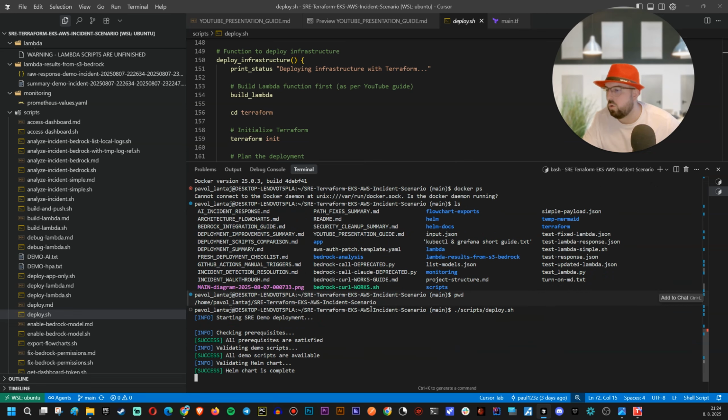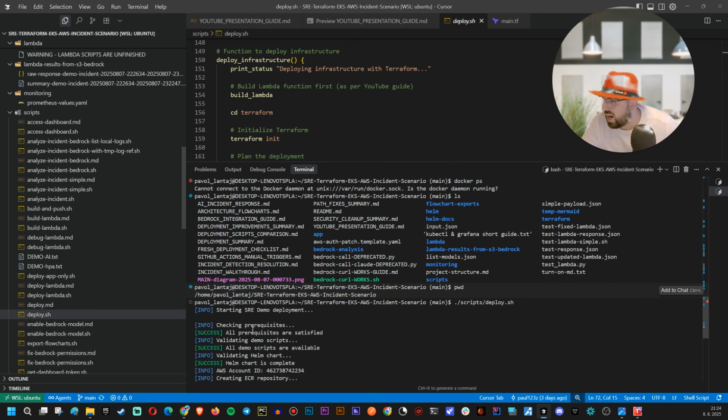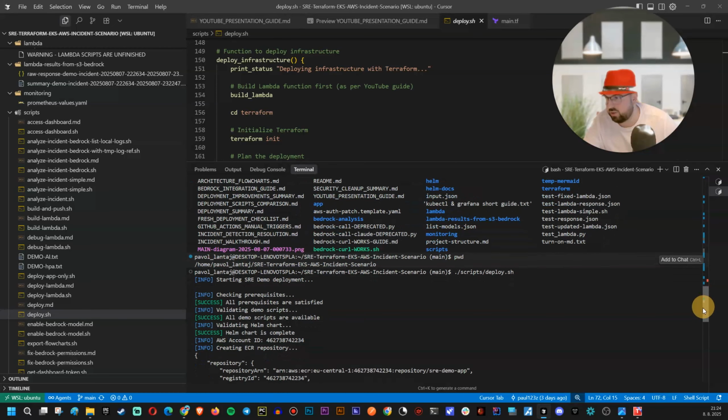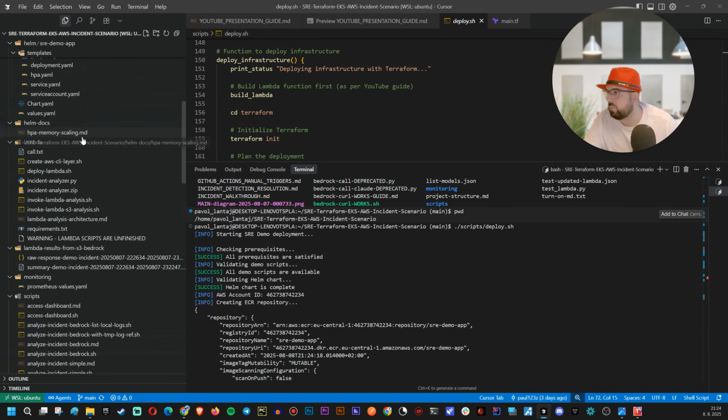Enter. I'm going step by step. We are validating some stuff. We are validating our Helm charts. A lot of stuff is going to be done now. We are now running Terraform init.